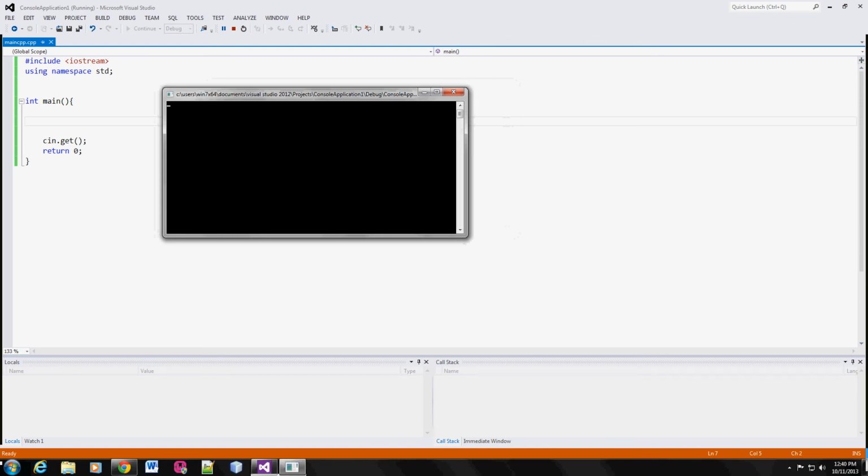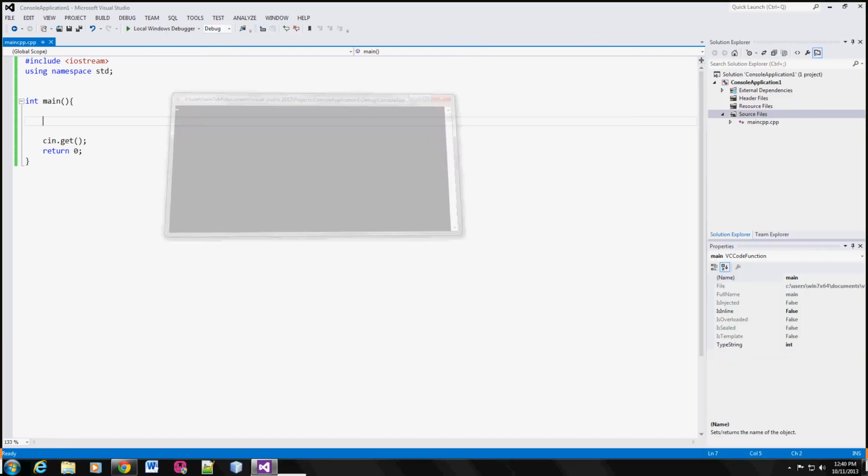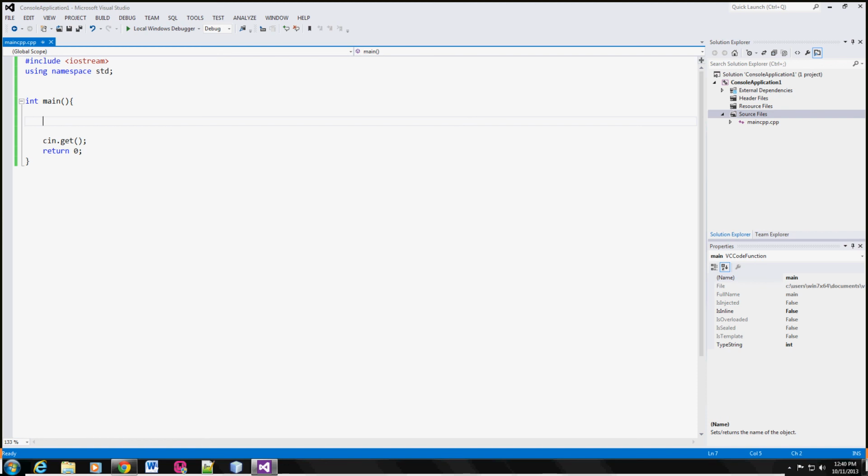In the next tutorial, I'm going to explain a little bit about what this stuff means, and we're going to actually do your awesome very first C++ program.